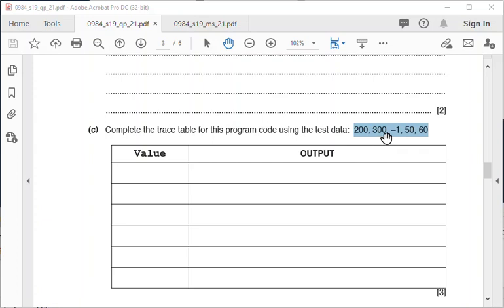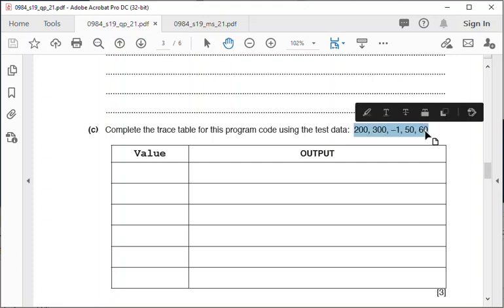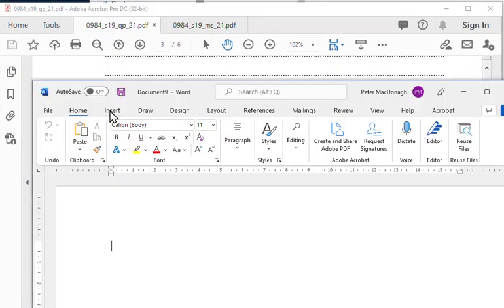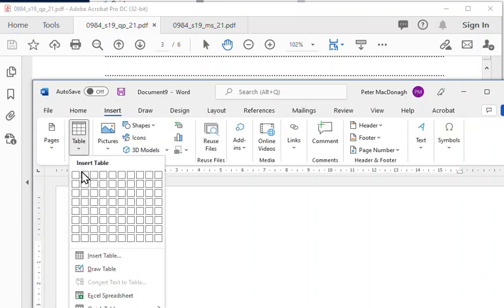Now we have to complete a trace table for this, and it's worth 3 marks. And they give us some test data. So what I suggest you do is you get the test data and you open up a word processor, insert a table, and this table will be for 2 columns.